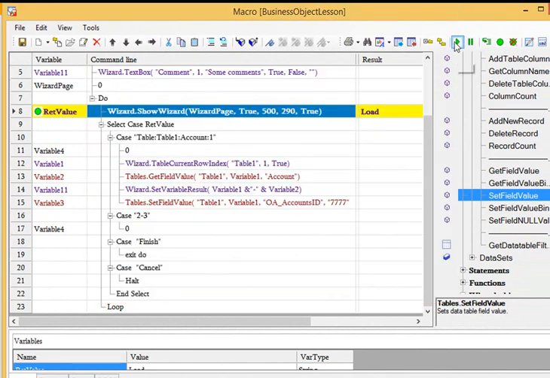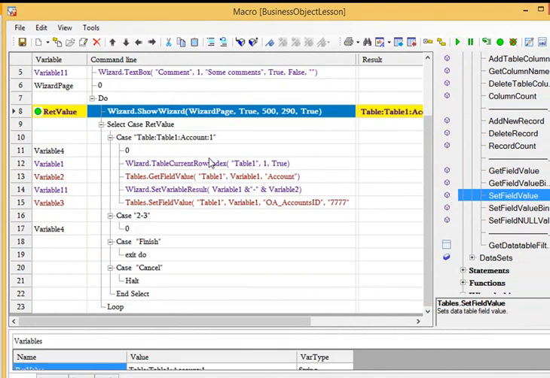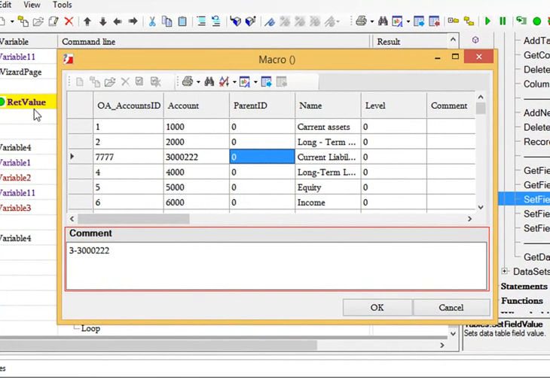Now let's run, and again let's make some change here in the third record. Press enter, then F5 key, and then tab key or F5 key once again, and you can see that the value of this field is changed. So if we make any changes in this table, it will be reflected in the wizard automatically.